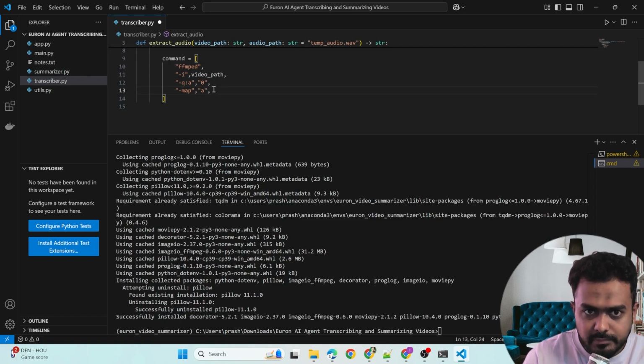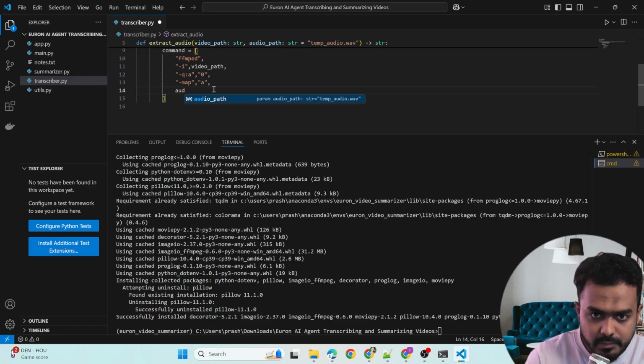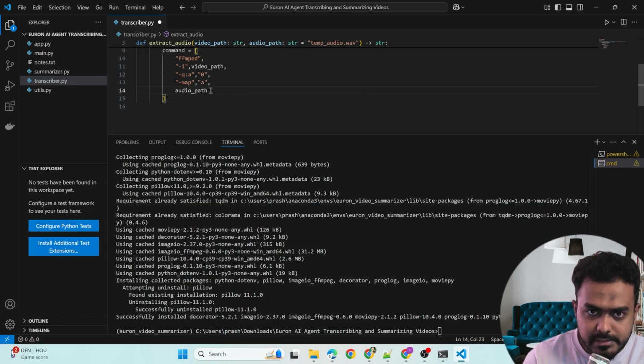So next, finally, we have the audio path. So this is the destination path for the extracted audio. And so next we have -y. So this automatically overrides the existing files. Okay, so this is what -y is. And let me just close it.